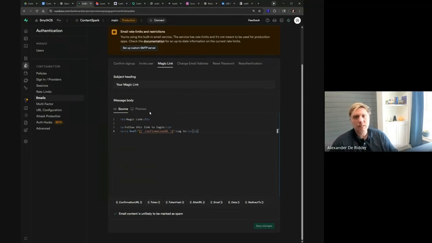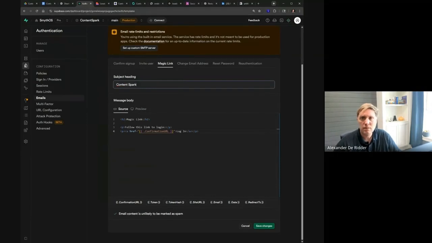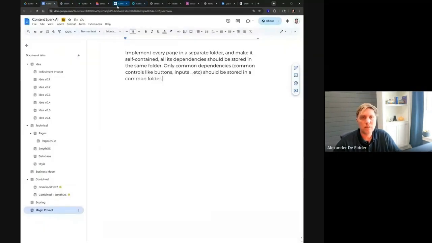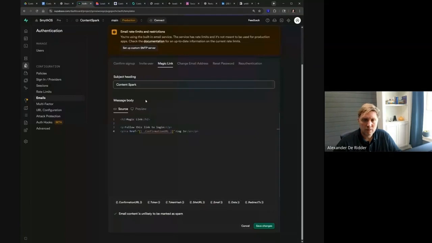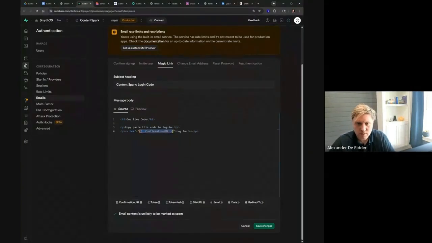So I'm going to update my email that says your Content Spark login code, because users don't know what that means. One-time code. Follow this, copy, paste this code to log in. Okay. And then I will change this to the token.